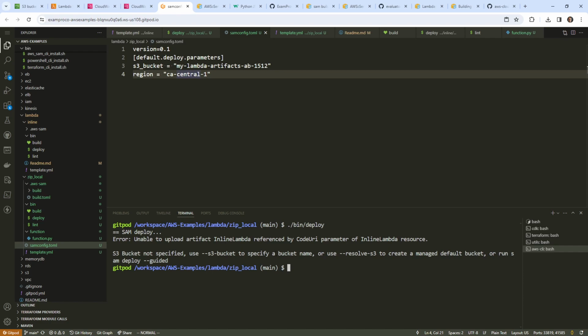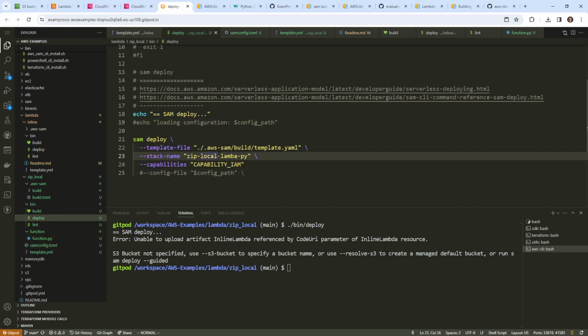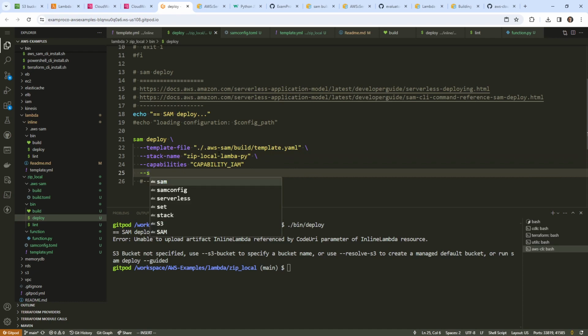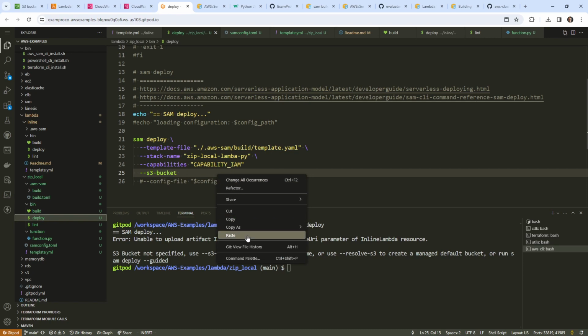And it looks like it wants us to specify the S3 bucket, but we have it right here. So why would we have to do that if it's already here? Oh, okay. Well, that's fine. I don't mind. We can do that here. We'll just say S3 bucket. But it should pick up the config file. So say S3 bucket. Let me just paste it in here.